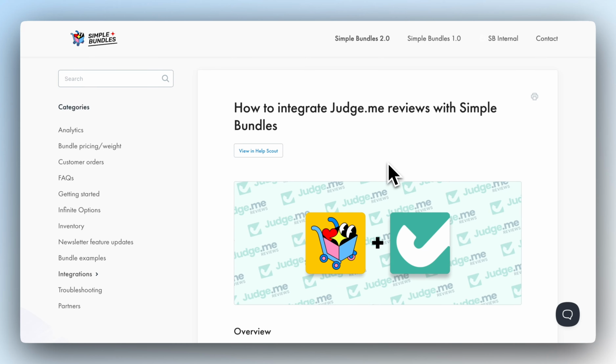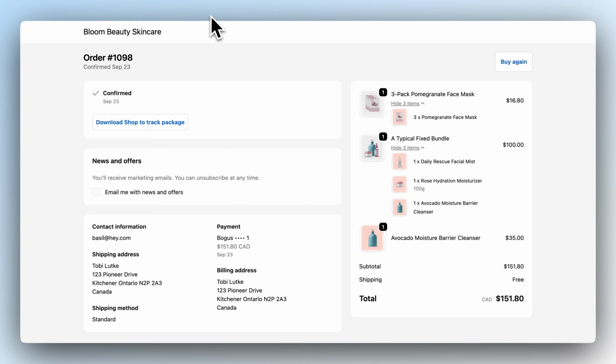In this video, I'm going to show you how to integrate Judge Me reviews with Simple Bundles app. If you've used a bundling app with a reviews app on the App Store, you probably noticed by now that the reviews app always prioritizes the child items in the bundles when sending these review requests and skips the parent bundles. So this integration basically solves that.